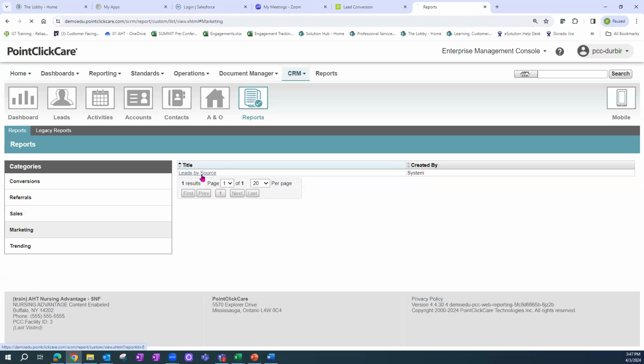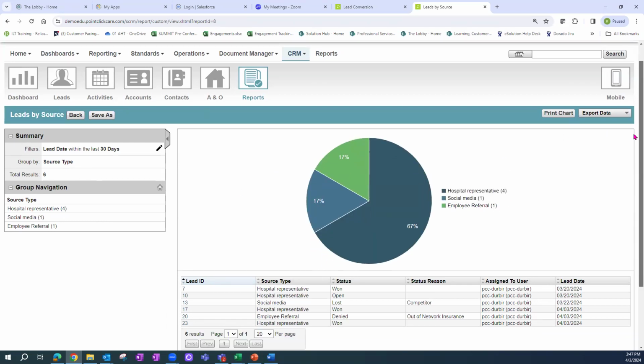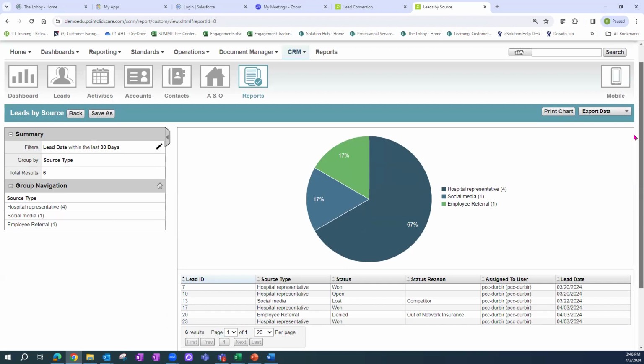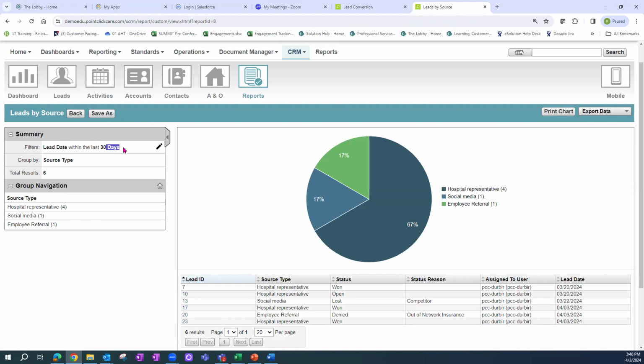Marketing, leads by source. Remember how'd they hear about me, everybody? This, I think, is a great report because now I know where they're hearing. Hospital rep, social media. Hey, I had an employee referral. Great. But again, 30 days. I can set that back just like we've been doing. Print, export, like you said, it's always there.